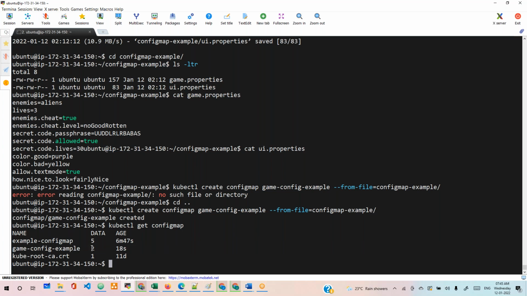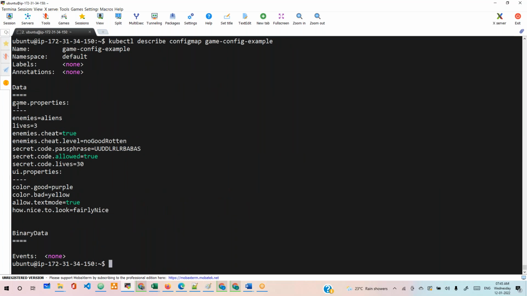Clear, guys? Each file is one data here. Earlier it was 4 properties in one file, right? Totally it was 5 data here. And if you describe here, kubectl describe configmap name. Now we can see this is the data, and this is one, and this is another one.